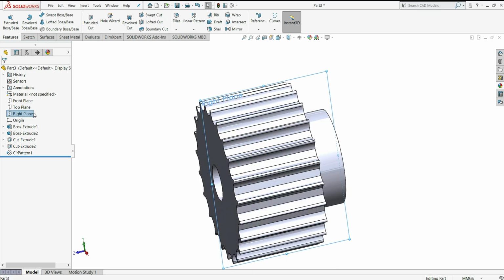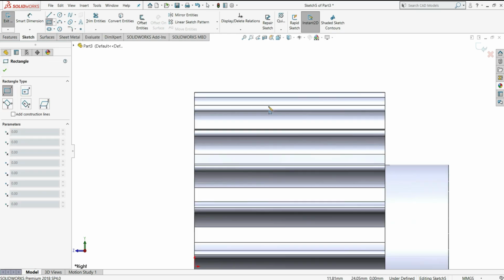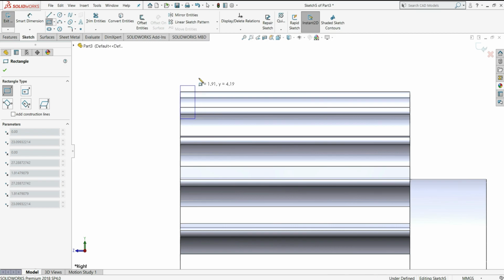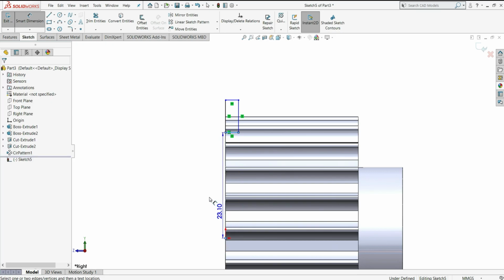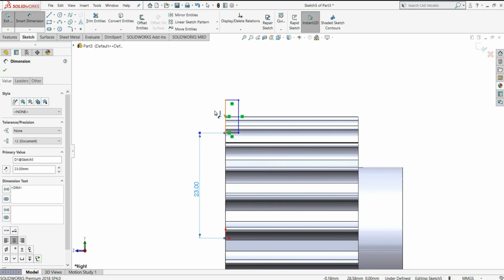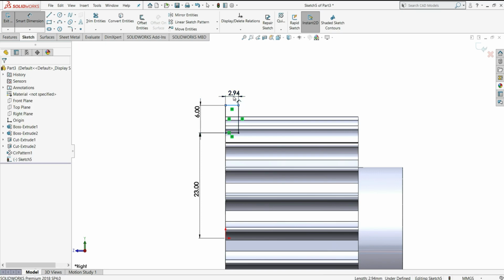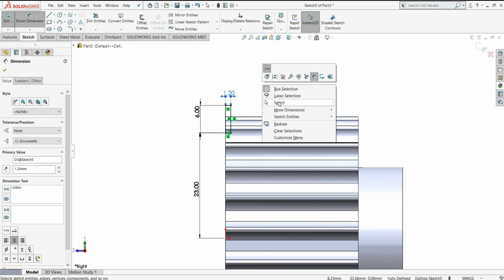Now we'll select here right plane, sketch. Okay, just select here corner rectangle. Draw one rectangle like this, right click and then select smart dimension. Select this line and select this origin point. Give this distance 23 mm. Then select this line and give this distance 6 mm. And this line and this distance is 1.20 mm. Right click and then select.